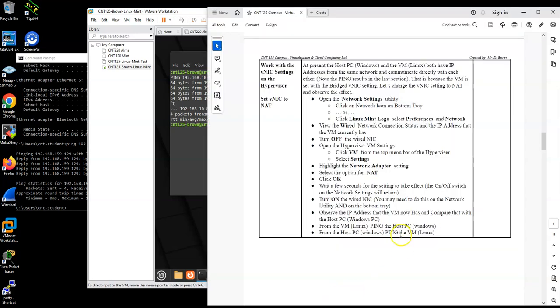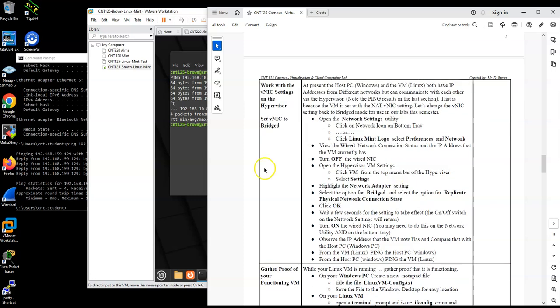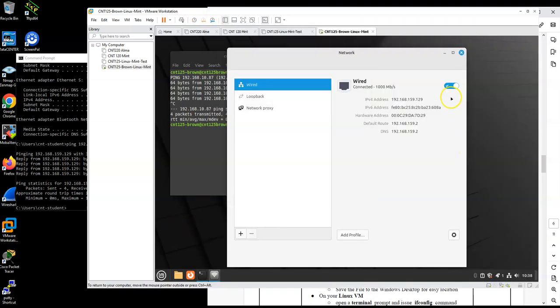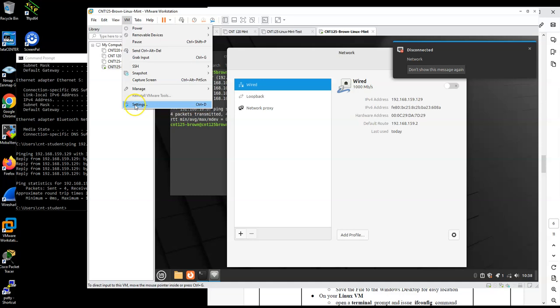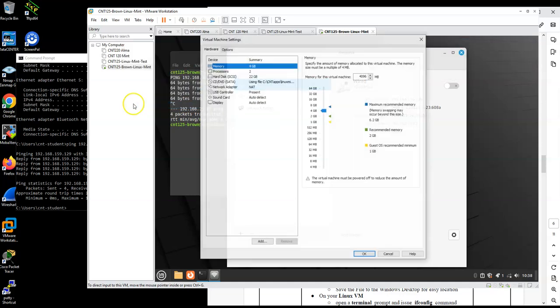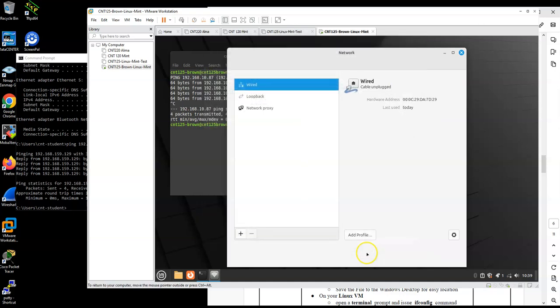Alrighty, now that we've done that change, let's go put it back. Okay, so over here, we're going to shut our NIC off. We'll go up to the VM. We're going to go to settings. We'll go here to our network adapter, and we're going to make sure it's on bridged mode. That's typically what we're going to use in here, bridged mode. So I want to make sure you knew how to get to that to make the change. We'll say OK.